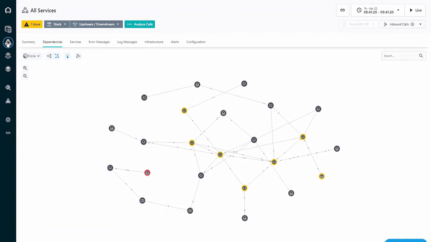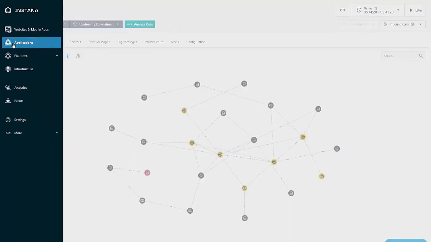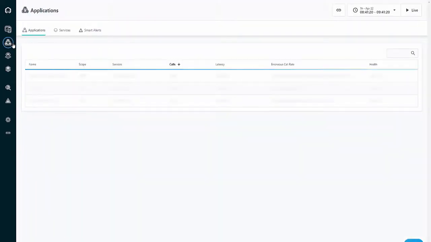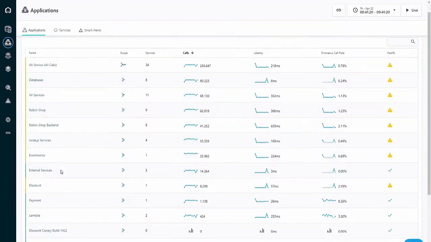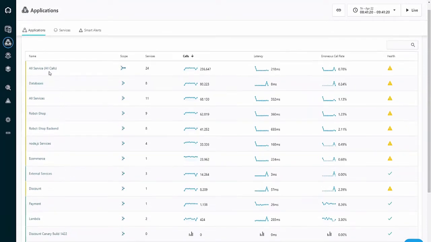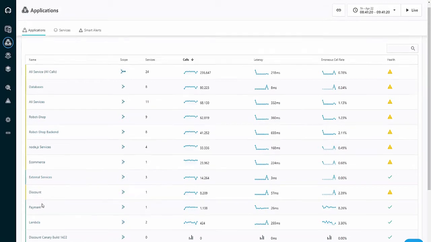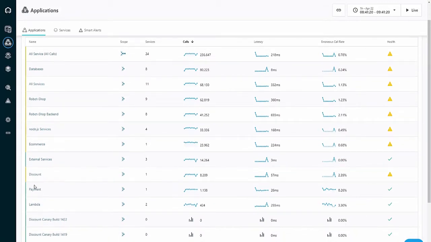Again, I'm only responsible for one service, so let's go ahead and check out our application perspective to make things simpler. Now, from the application perspective on the Instana platform, we can get a listing of all of our services by name. Again, for the sake of this demo, I'm only responsible for one of these services in our environment, and that happens to be the payment gateway.